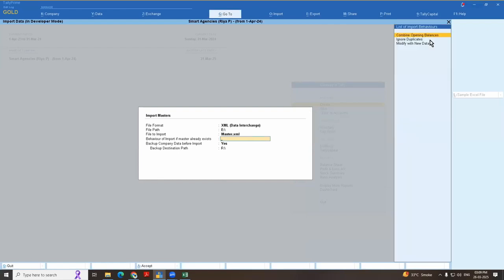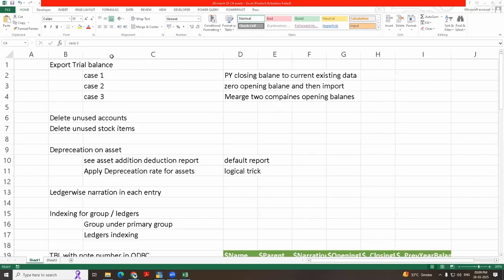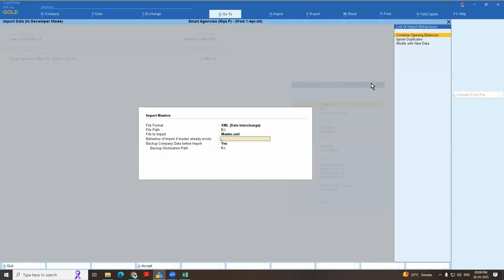Now these are three cases. What I am telling you, these three options are my case studies. One, two, three cases, what happens? I am explaining on the Tally screen. The balance is whatever you are going to export from X company to Y company. It may be possible that this ledger is already available in that company. Then what do you want to do?